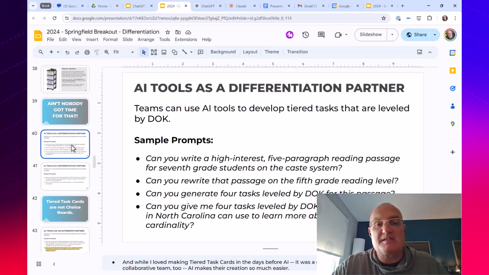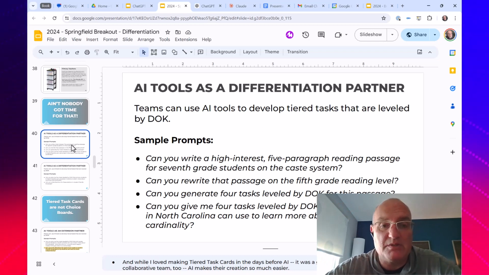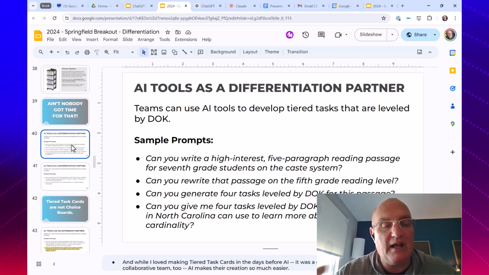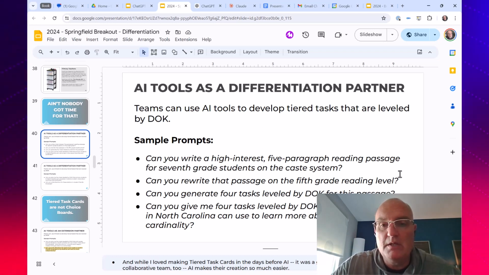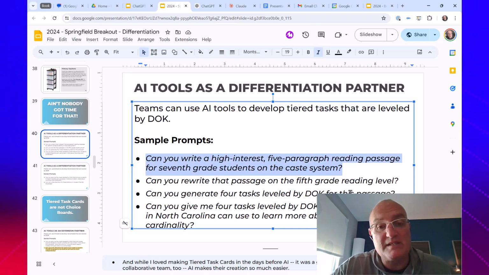Let's say that I'm a seventh grade social studies teacher and I'm teaching the caste system to my students. If I wanted to create a tiered task card, I need a high interest piece of content for kids to explore, right? So I'm going to use this prompt that you see on my screen. Can you write a high interest 5 paragraph reading passage for seventh graders on the caste system?